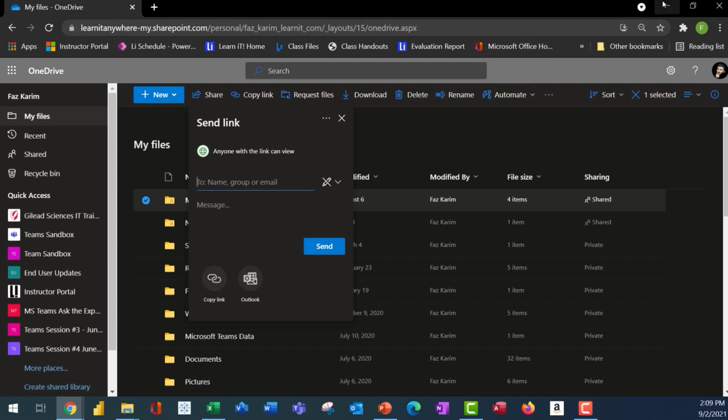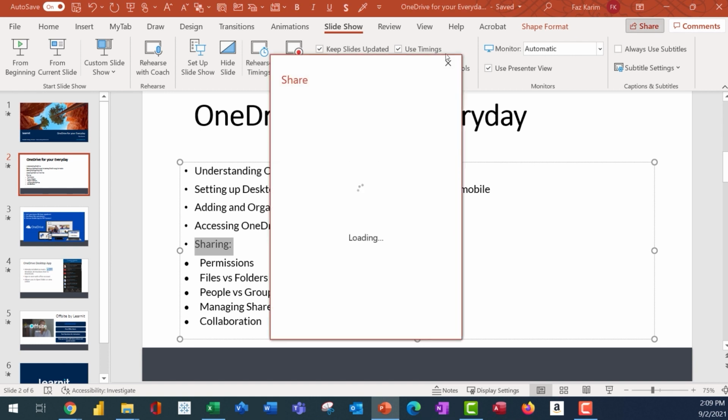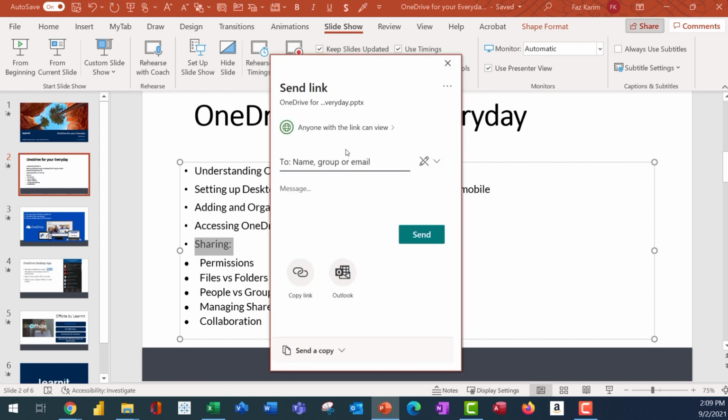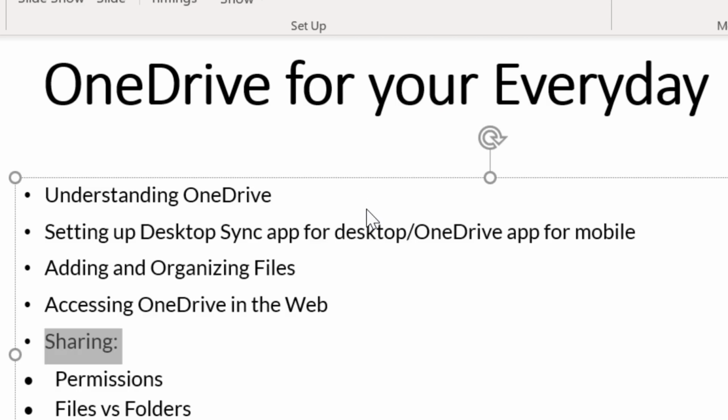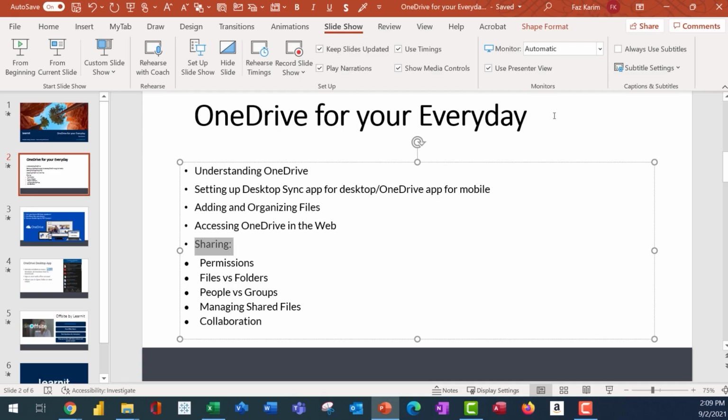Now, every organization is different. The default settings for this window are different, but typically they're set to, by default, share with a can view link, meaning they're not allowed to edit, they're just allowed to view it. That's the default permission typically.